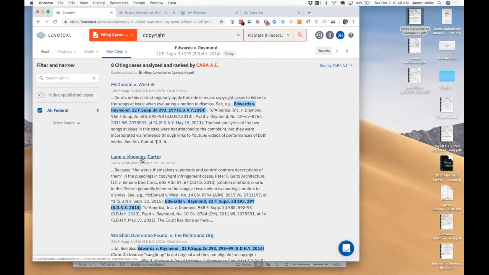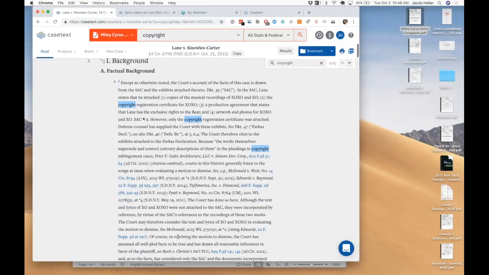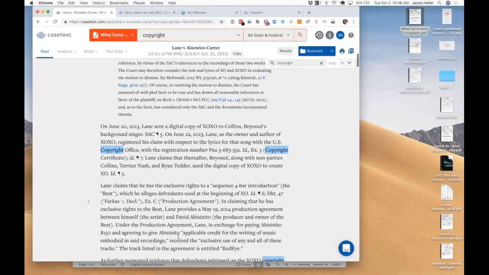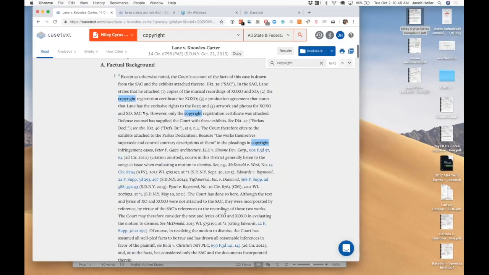The second case, bonus points to anybody on the line who knows who Knowles Carter is, but she's more often known by her first name, Beyonce, right? Beyonce Giselle Knowles Carter. Another case where a very popular performing artist in the Southern District of New York is being alleged to have infringed copyright over the alleged stealing of lyrics, right?